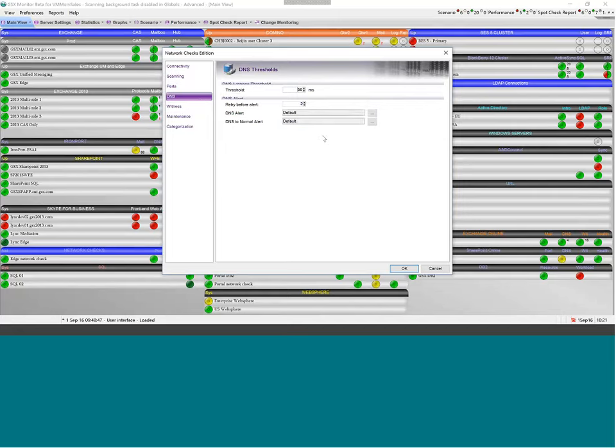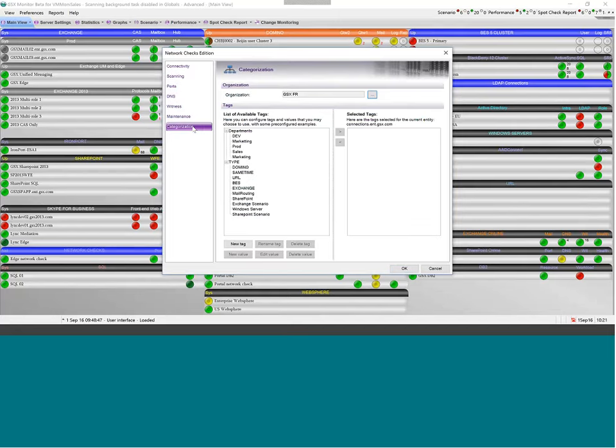Our DNS resolution time with a threshold and an alert. The witness, in this case, we're just pinging out to Google to see if we can't access our internal resources. If Google's coming up, I know it's something on the LAN or maybe a WAN link, as opposed to some sort of a global or larger scale routing issue. And then our maintenance and our categorization, same information as you see.